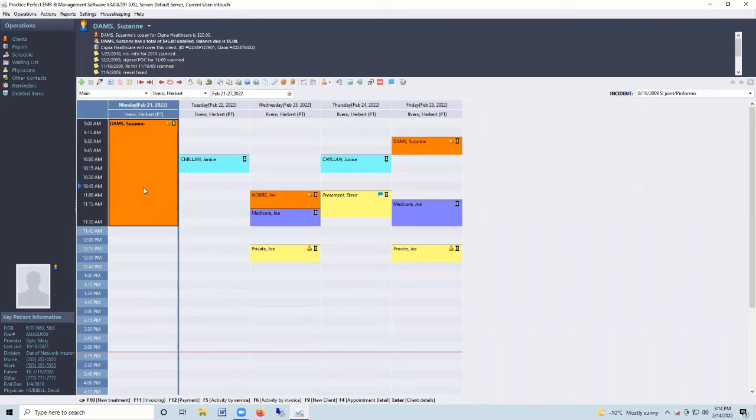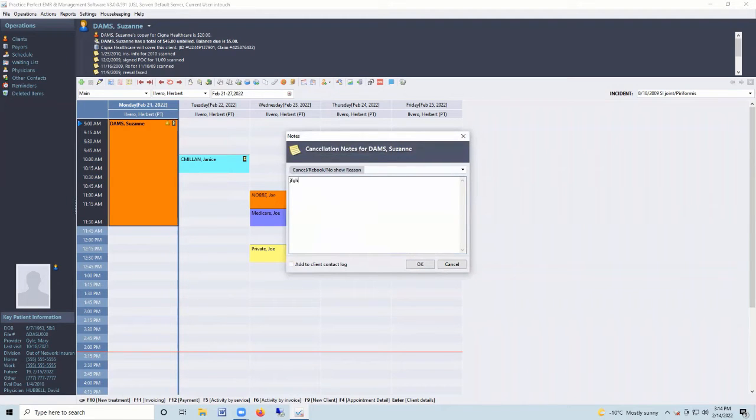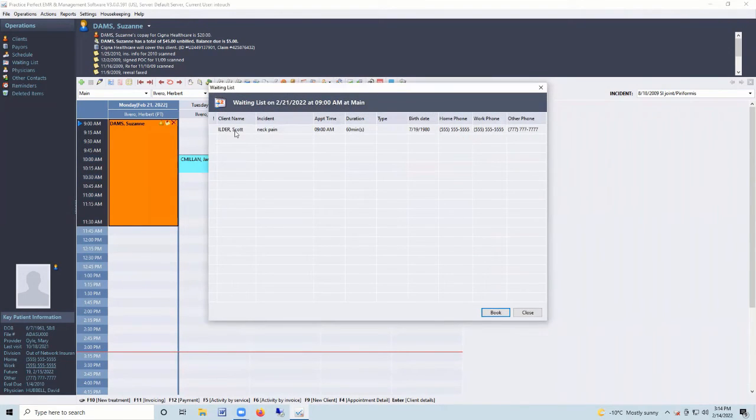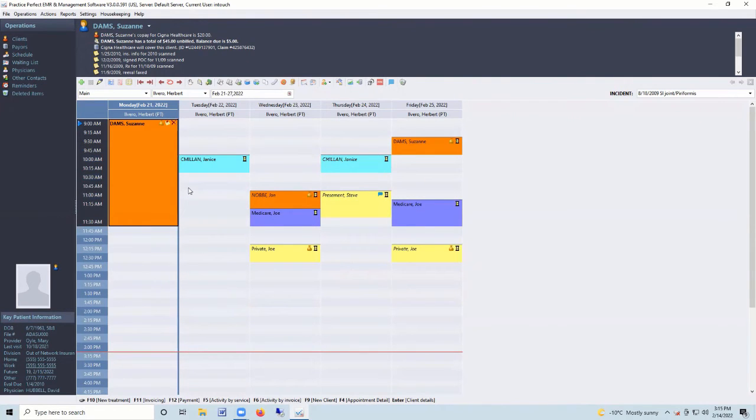So let's say Suzanne was to cancel her appointment, or we delete her appointment. Let's cancel her appointment here. Just give her a reason. It's going to come up and say, hey, I got Scott, who's looking for that 9 o'clock slot on Monday mornings. What do you want to do? So basically, it's an automated waiting list. We let you know the moment that the spot does open up for somebody, that sort of thing.